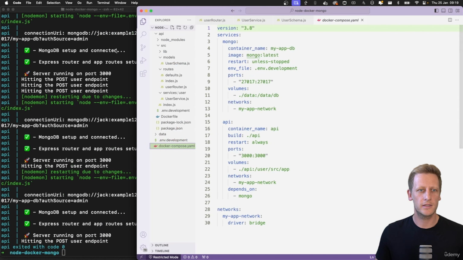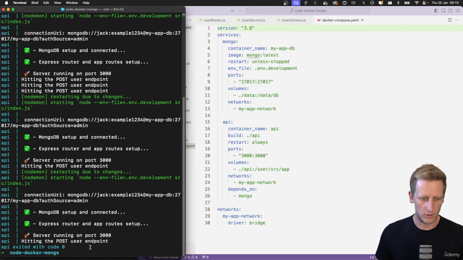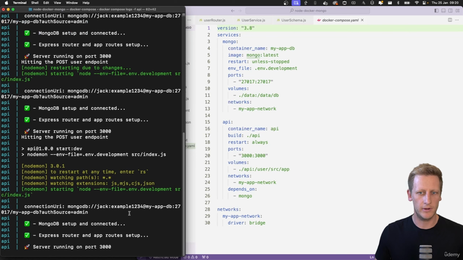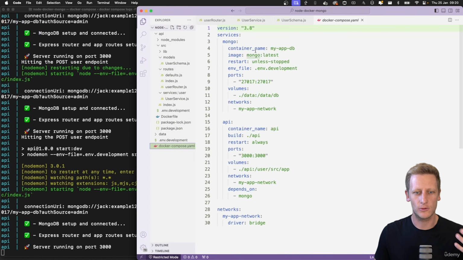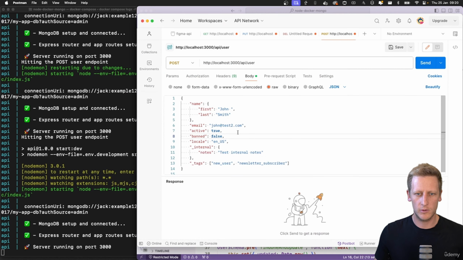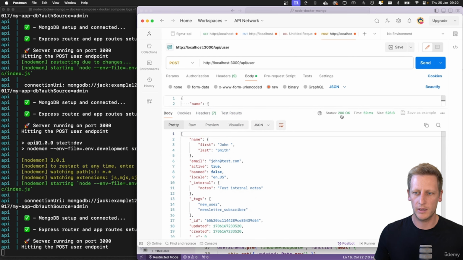So let's go ahead and test that out. In our terminal, you can see our logs were exited when we were stopping and restarting the container. So I'm just going to rerun docker compose logs -f just to make sure we have our API console or terminal running out there. And back in Postman, I'm just going to clear this response. Let's go ahead and save a new document to the database. We'll have the email here as john@test.com. We'll send that through, and you'll see we get back a 200 OK.